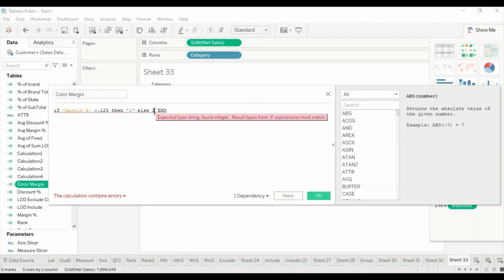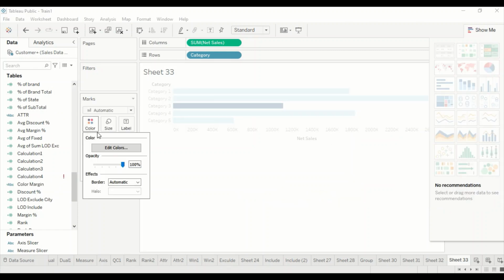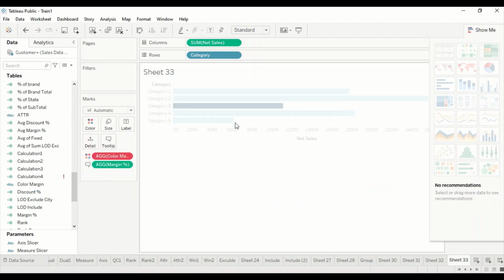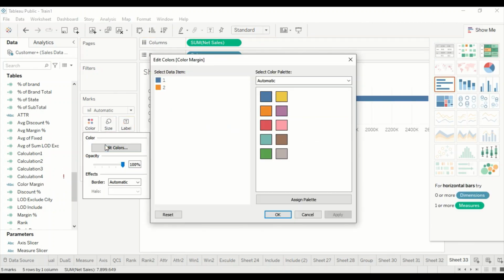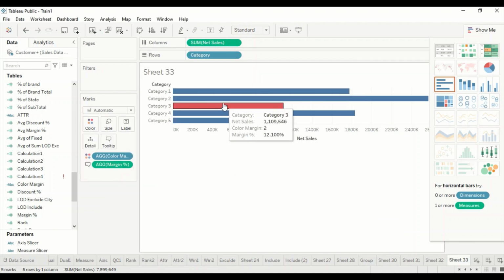Double quotes, let's see what happens. Okay, now I go to edit color, and I can see two colors. One is, let's say, greater than, and I can say it's that green, and less than is orange or red. I say apply, and I can have more options. So in this manner, I can do it in Tableau.